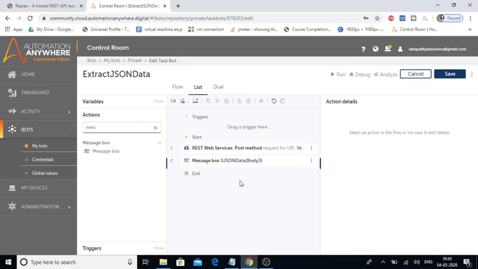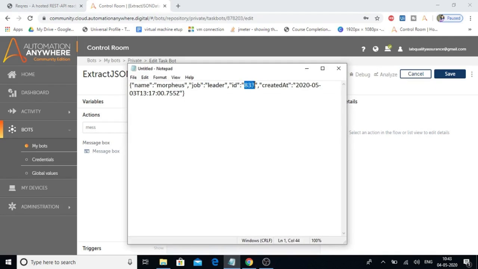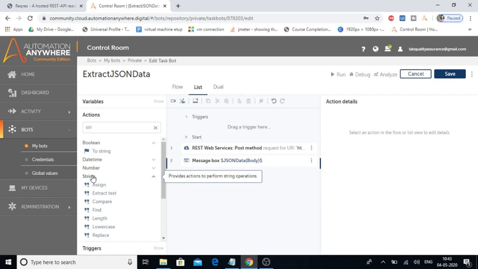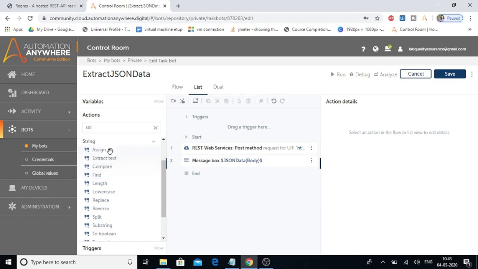Now let's add actions in the bot to extract the value of ID from the JSON response. For that we are going to use the string package. So let's see what all we have under the string package. This is the string package under A2019, and here we have multiple actions. We are going to use the extract text action under the string package, which is used to extract a substring between two given strings. So let's drag and drop it over here.